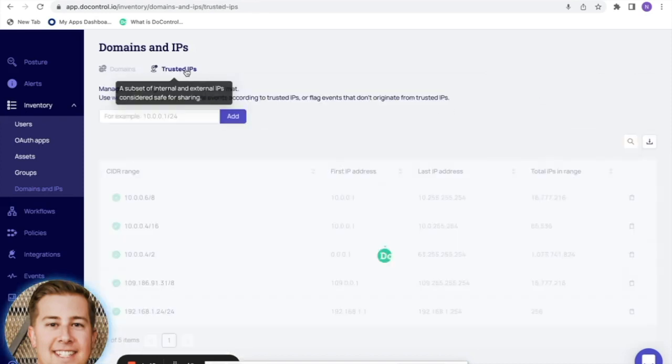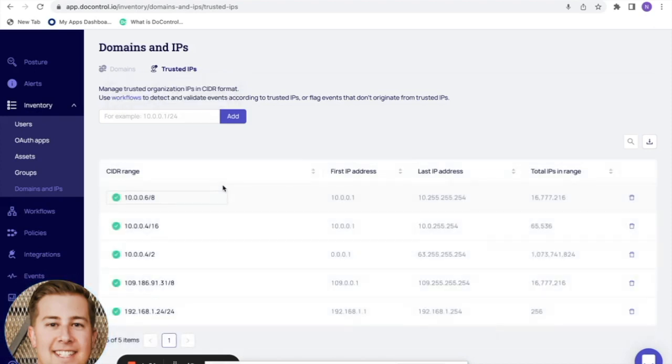Now moving over to trusted IPs. Here you'll see by CIDR range, a list of relevant trusted IPs for your organization. Within the list, we show the CIDR range, we show the first and last IP address within that range, and the total count of IPs in the range. To add, simply go into this box, type in, or click here in my example, and then click Add to get these addresses added to the trusted IPs list. Now you can then use these trusted IPs within conditional statements of workflow triggers.